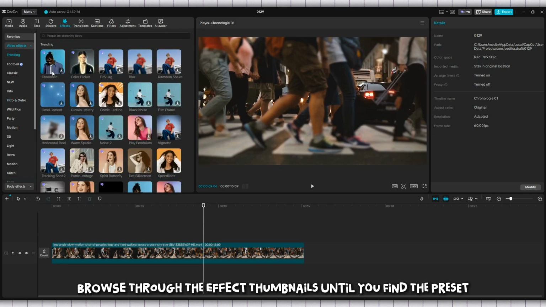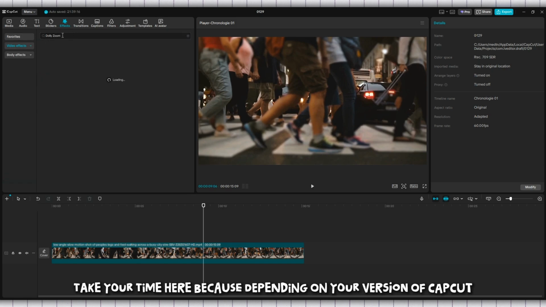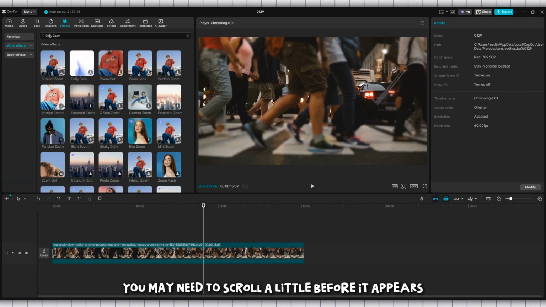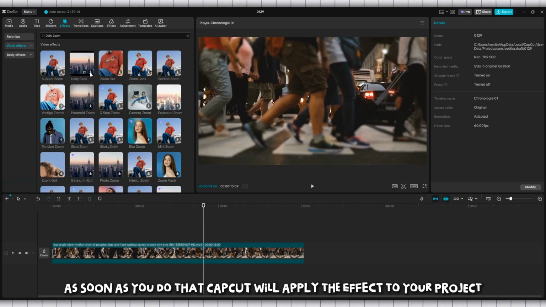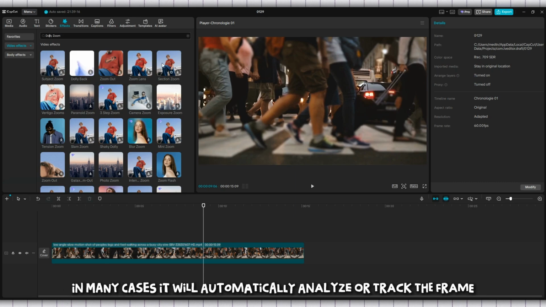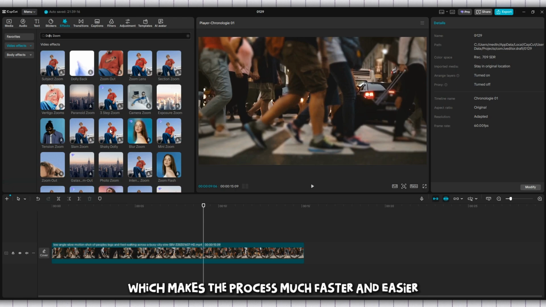Next, browse through the effect thumbnails until you find the preset called Dolly Zoom. Take your time here because, depending on your version of CapCut, you may need to scroll a little before it appears. Once you find it, click the blue plus sign on the corner of that effect card. As soon as you do that, CapCut will apply the effect to your project. In many cases, it will automatically analyze or track the frame and place a purple effect bar directly onto your timeline, which makes the process much faster and easier.